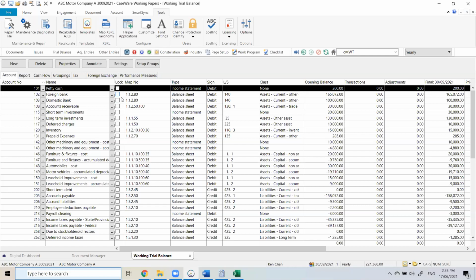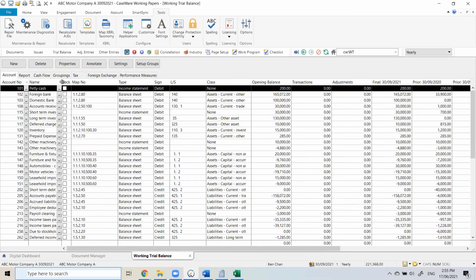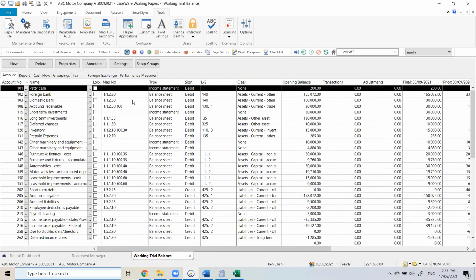Okay, so in this working trial balance screen, you can click on this trial balance button that will open up the working trial balance screen. You will now see it at the bottom here in this tab. In this column, you can quickly resize those columns if you want to, just to give you a bit more real estate to look at the data a bit better.